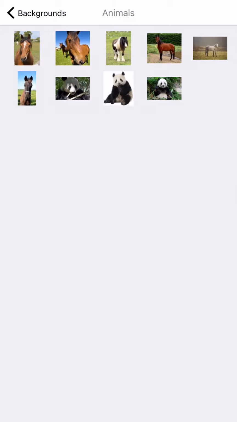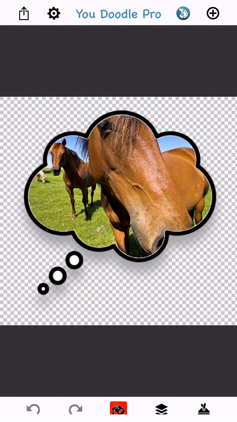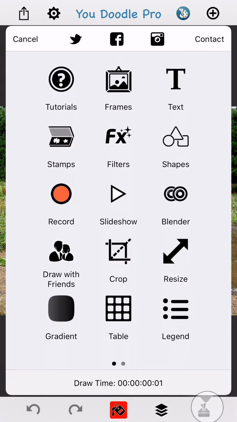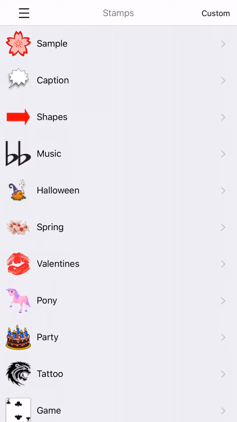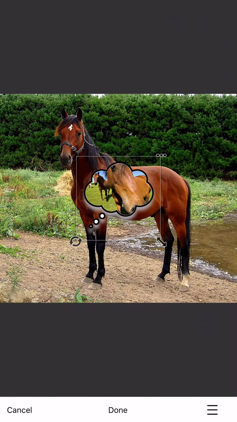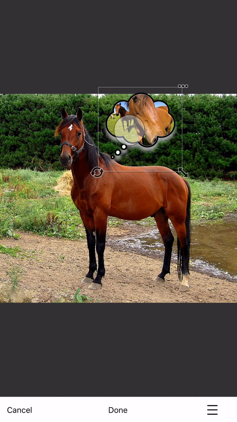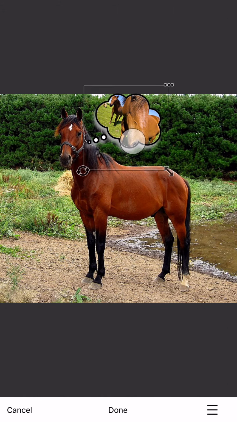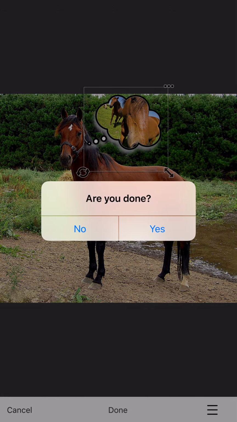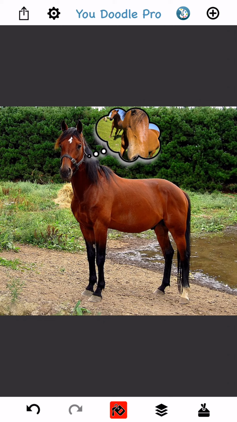So we're going to pick a picture of a horse, and this horse is going to be dreaming about a horse. Done. Now when I go to the Stamps tool, I can pick from Custom Stamps. There's my little custom stamp. And now we've got this horse dreaming about another horse. Tap Done, and we are done.